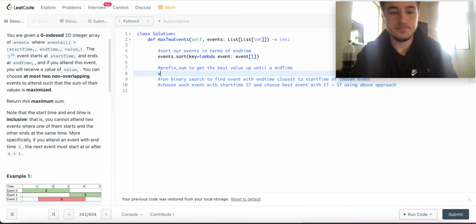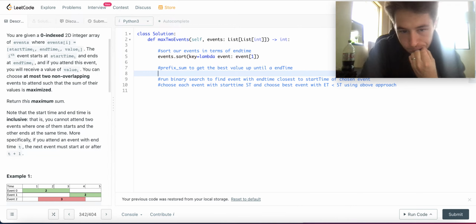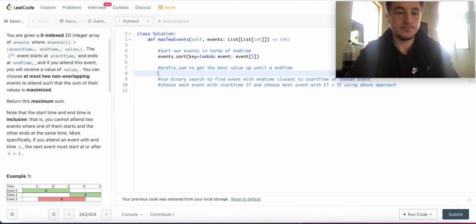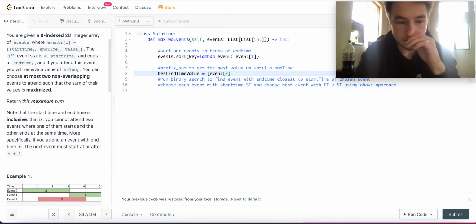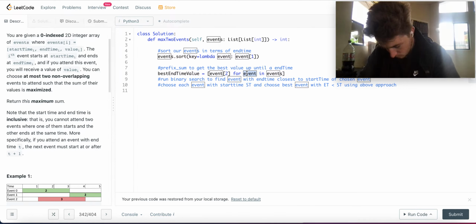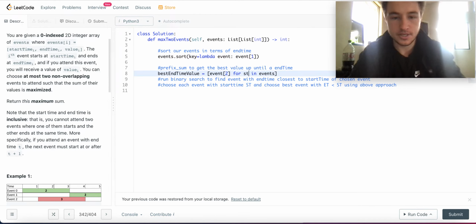There's a lot of ways we could do this. A lot of dumb ways we could do this. So let's just call this best end time value. It's going to be the event's value, right? Because that's the value you get from each event in events. So we'll just make this a little bit cleaner. So this is start time, end time, and then value.